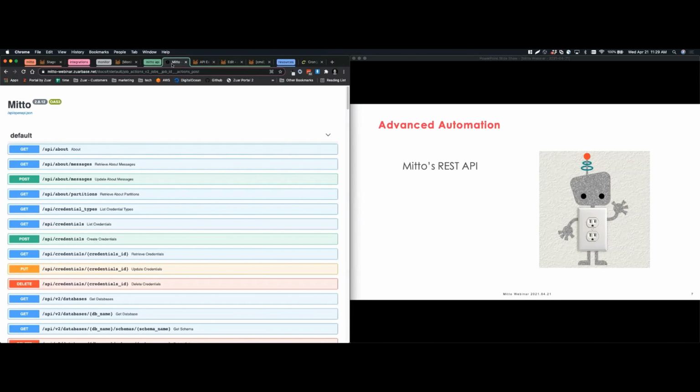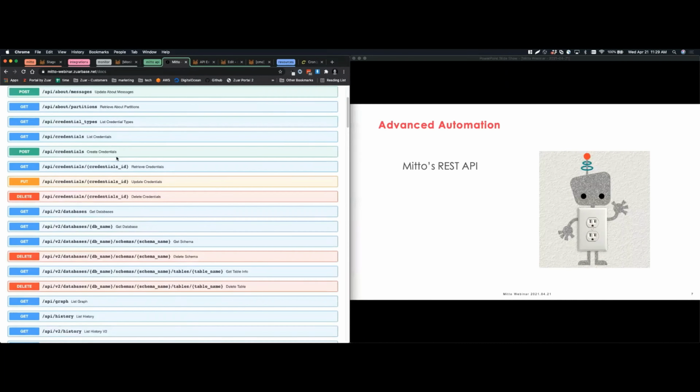There is a page in Mito. If you go to /docs, there's documentation around all this stuff, but /docs shows a page in Mito that is basically Swagger documentation. Swagger basically puts a UI on top of APIs. You've probably seen this type of page in other applications if they're using Swagger. This shows all the various APIs that Mito has, and it also allows you to interact with the API.